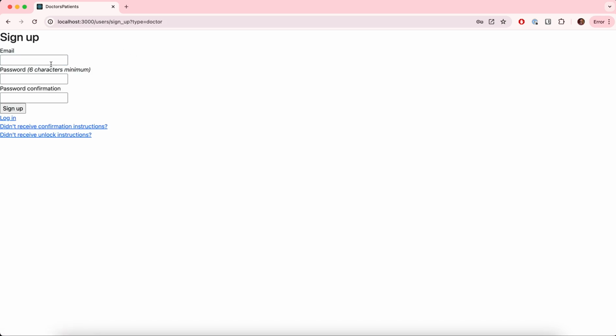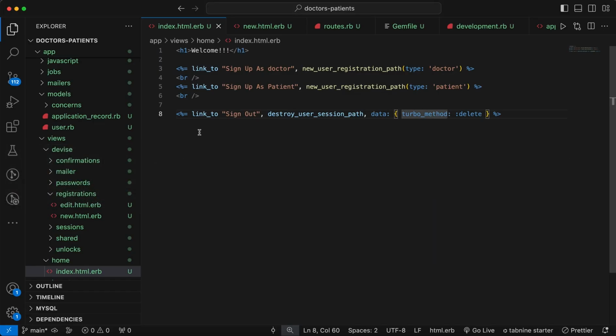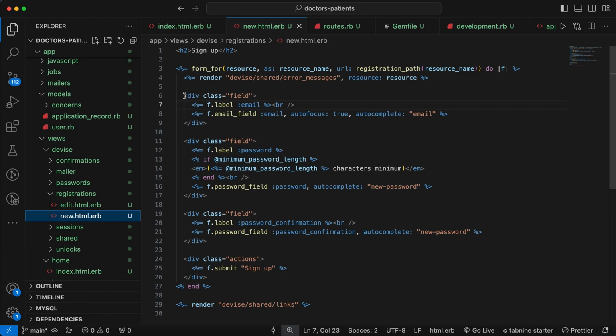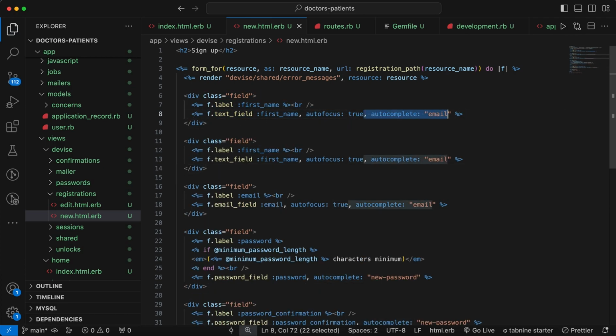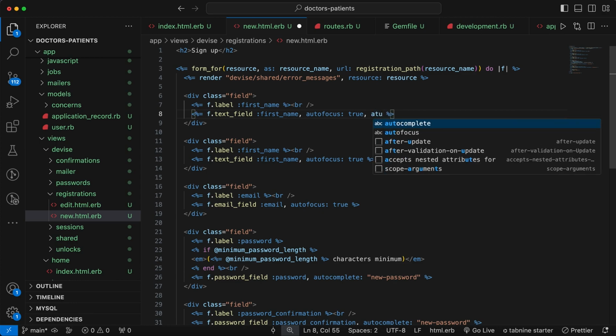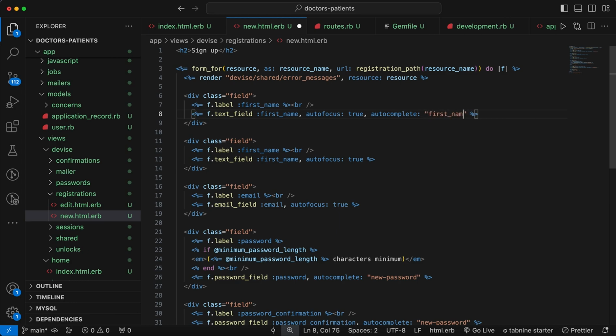So let's fix the problem. Let's add the two fields, first name and last name, in our form. Let's copy this one and paste it here. The first field is first name, and the field should be text_field. Let's remove the autocomplete from here, and from here as well, but we can set the autocomplete on the first field, so the cursor automatically goes to the first field when we open the page. So autocomplete should be first name.